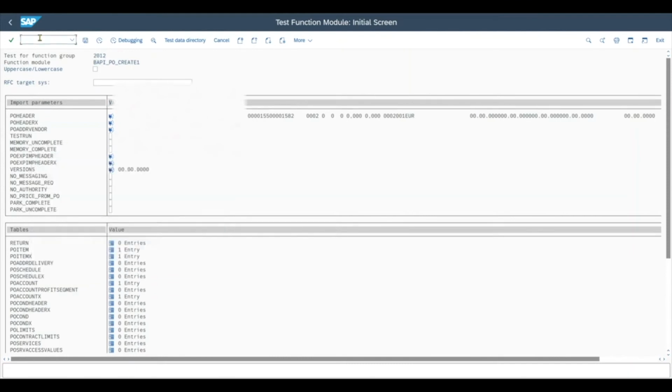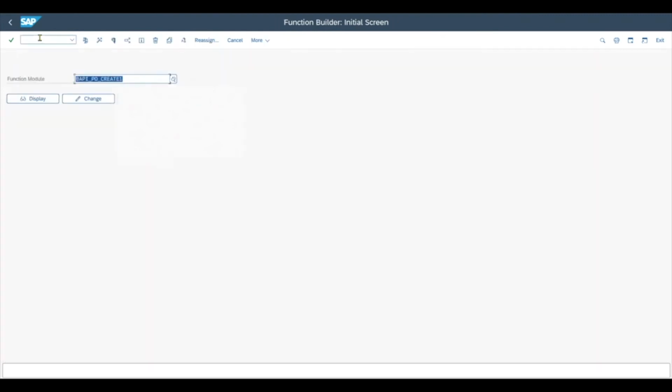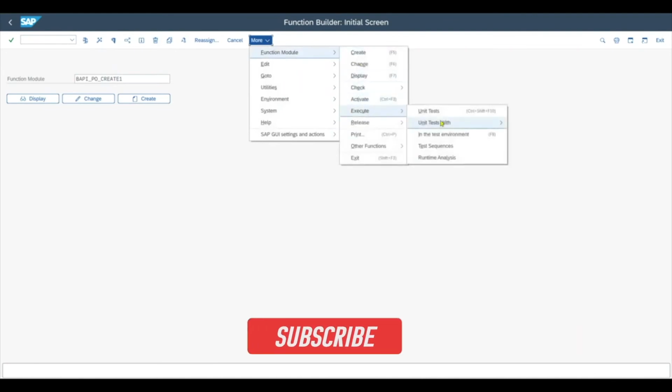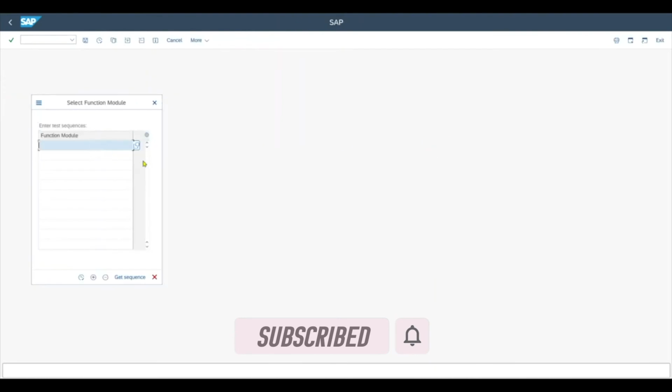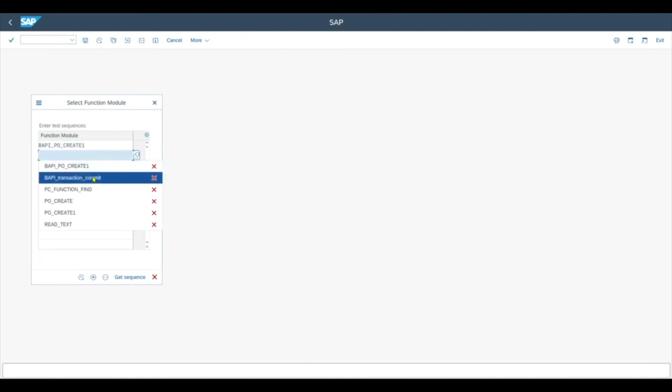Now all we need to do is execute the actual BAPI. So I will jump again to /NSE37. That's /NSE37. And this time before I click on execute here, I click on more, function module, execute, test sequence. Now I insert the function module, which is BAPI_PO_CREATE. And then I also need to insert the BAPI_TRANSACTION_COMMIT, because otherwise what I have done won't be written to the database. And this is actually the sequence. So first the BAPI_PO_CREATE will be executed, and then the BAPI_TRANSACTION_COMMIT.